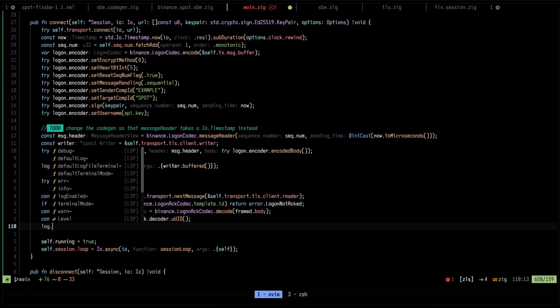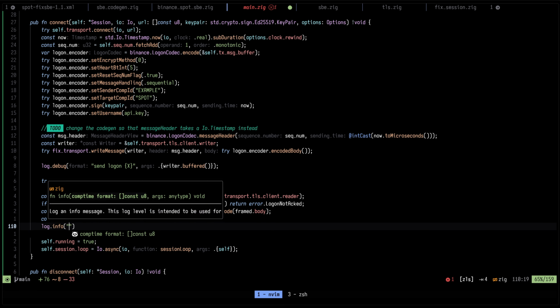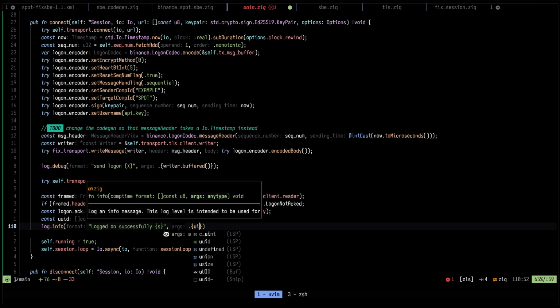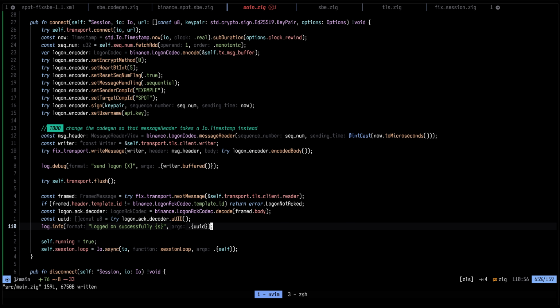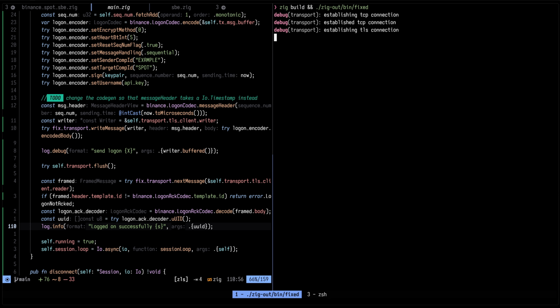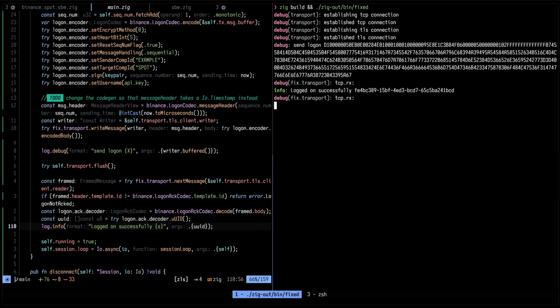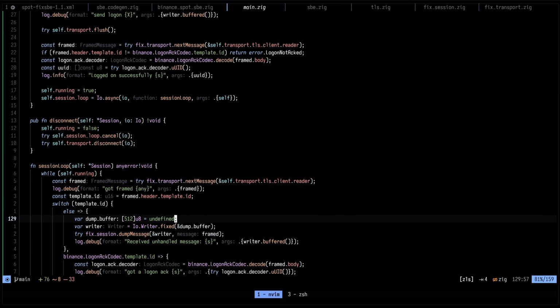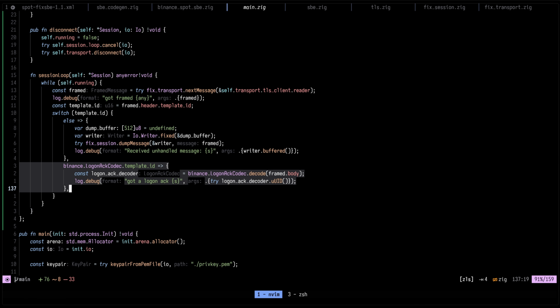And let's just do log info, logged on successfully, and something like this UID. Cool. So we have logged on successfully. So now we can actually go ahead in our session loop and just drop this.